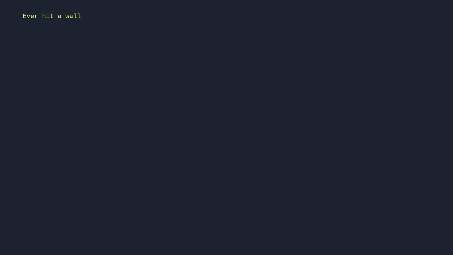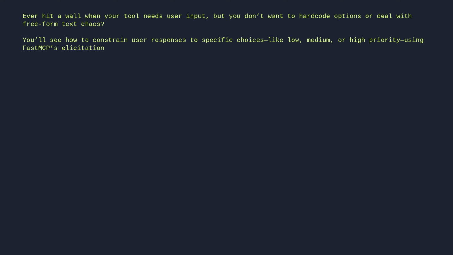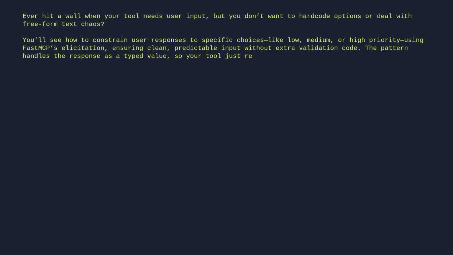Ever hit a wall when your tool needs user input, but you don't want to hardcode options or deal with free-form text chaos? You'll see how to constrain user responses to specific choices, like low, medium, or high priority, using FastMCP's elicitation, ensuring clean, predictable input without extra validation code. The pattern handles the response as a typed value, so your tool just reacts to the selection.